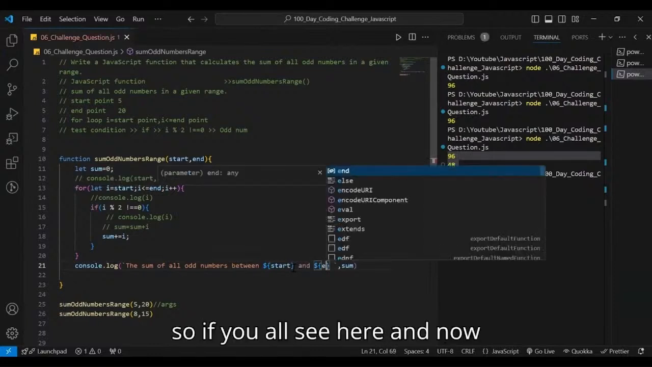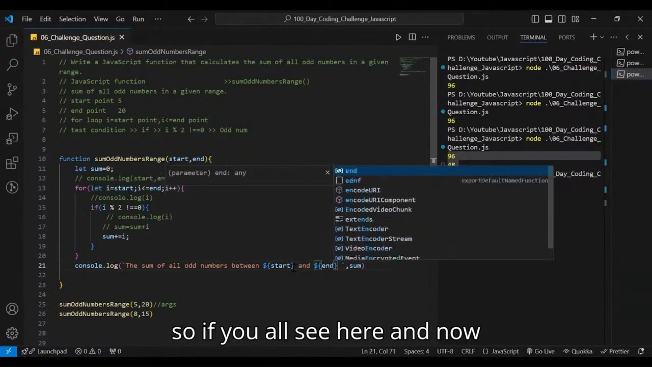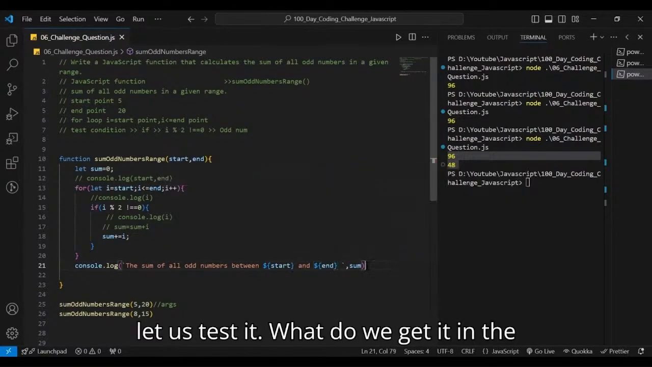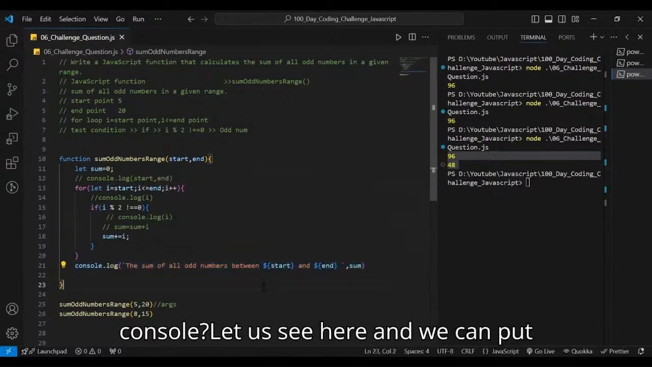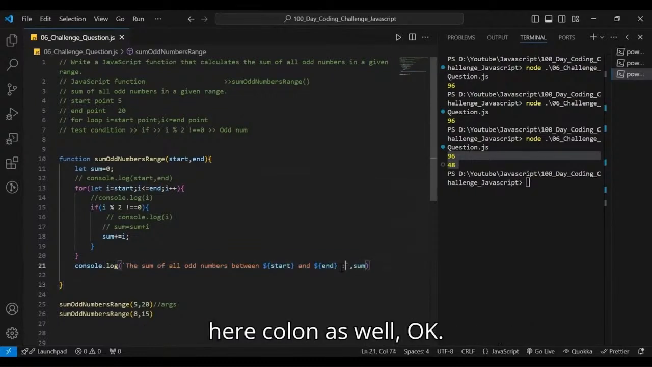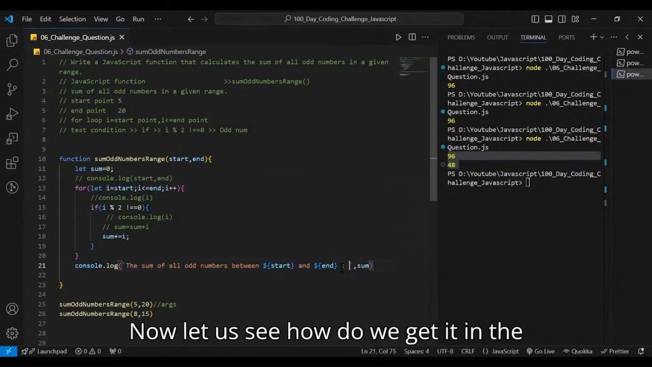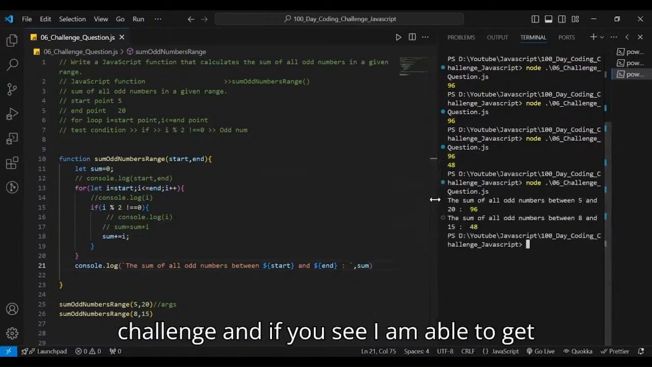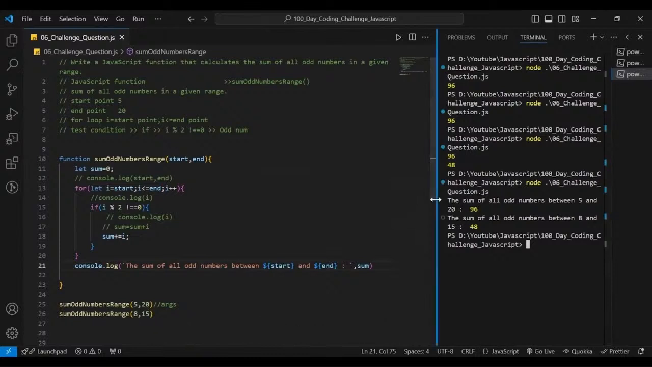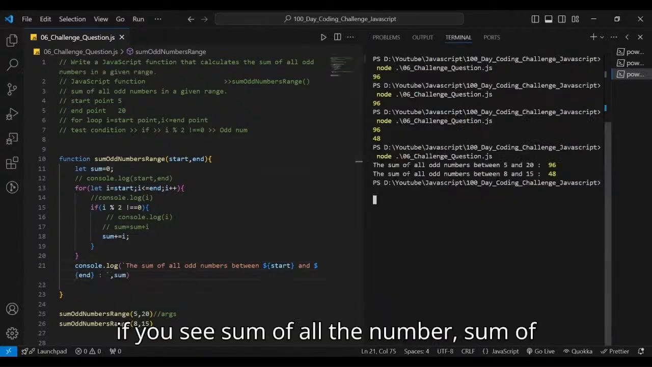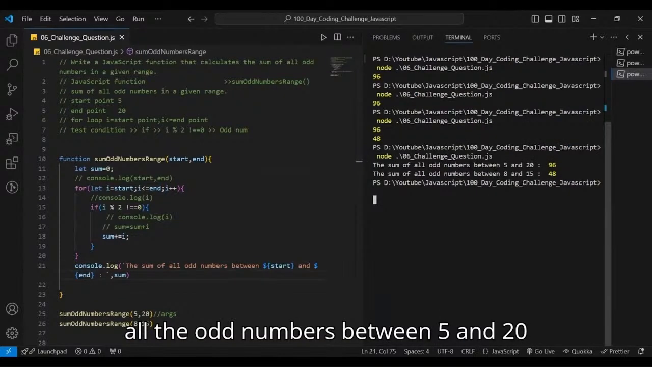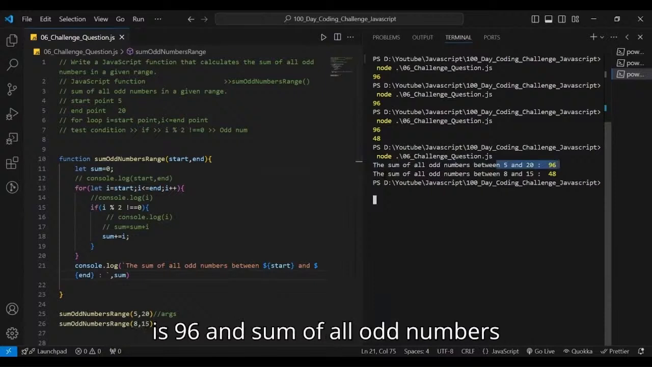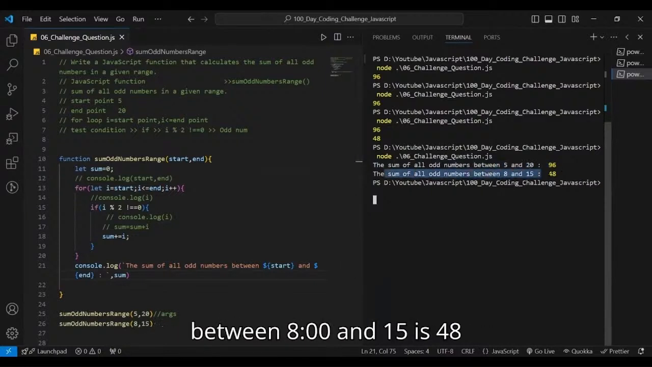Now let us test it and see what we get in the console. We can put a colon here as well. So I'll write node 06 challenge, and if you see, I am able to get the sum of all the odd numbers between 5 and 20 is 96, and the sum of all odd numbers between 8 and 15 is 48, correct?